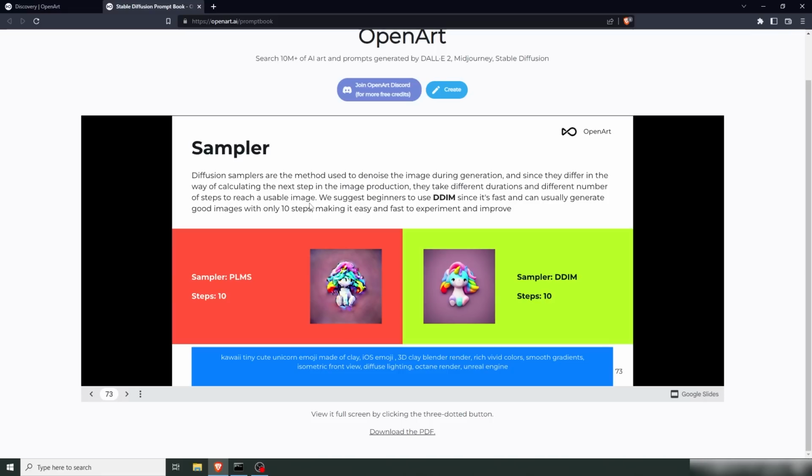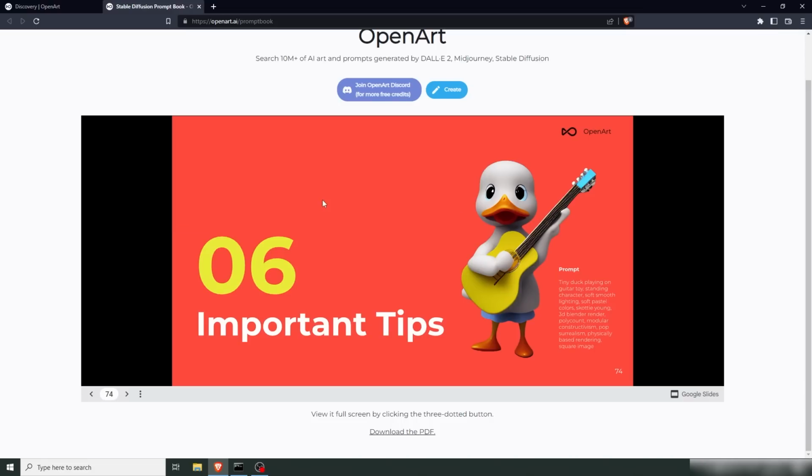But I've used it when I did the tutorial on prompt editing and prompt alternating, because KLMS gave me lots of artifacts, so Heun was much better for that. So they have their uses, all the samplers.